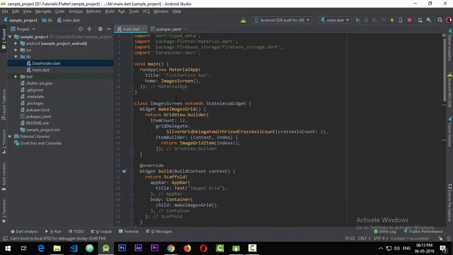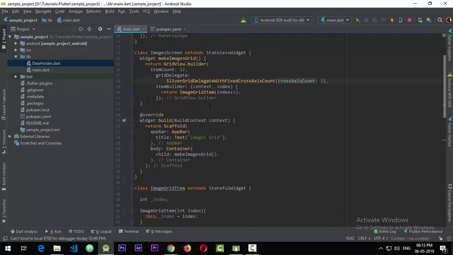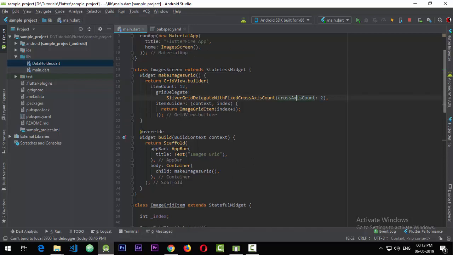What we did was we created an image screen that is a stateless widget, because we do not need to maintain the state of the grid itself. Inside the container of the scaffold's body, we call makeImagesGrid, which builds a grid view of 12 items. We add a grid delegate property, which takes into account the number of columns that we want to keep inside our grid. Then in the item builder we build an image grid item.